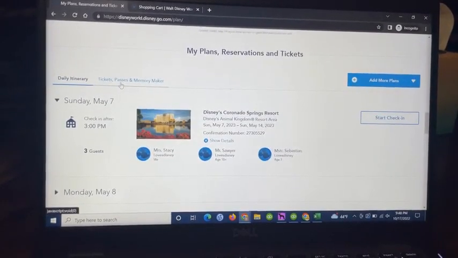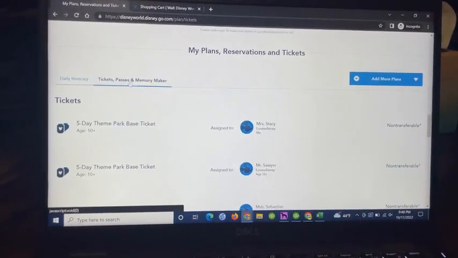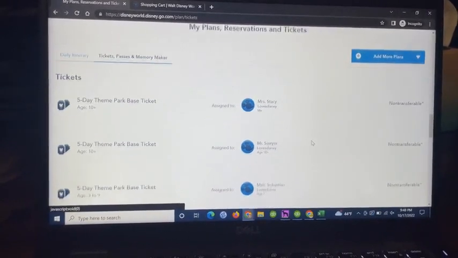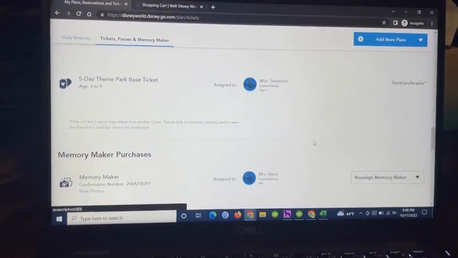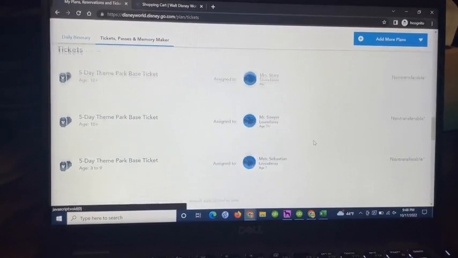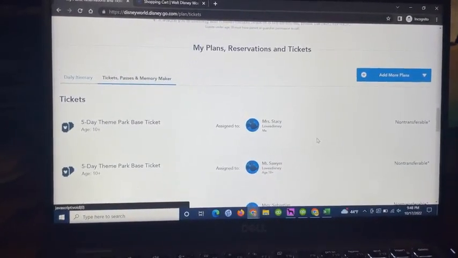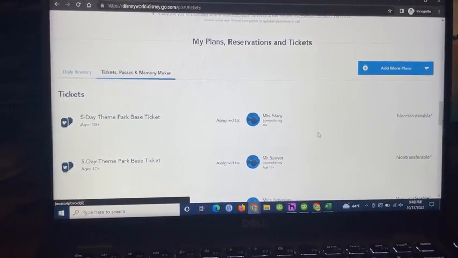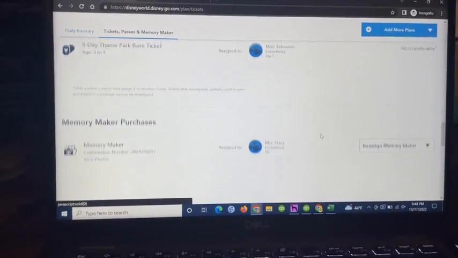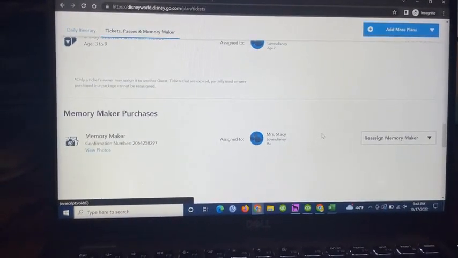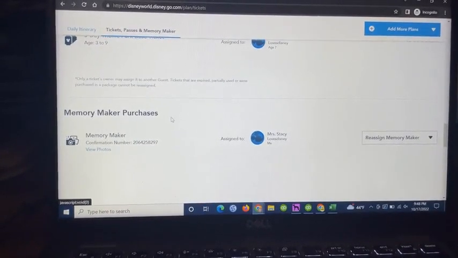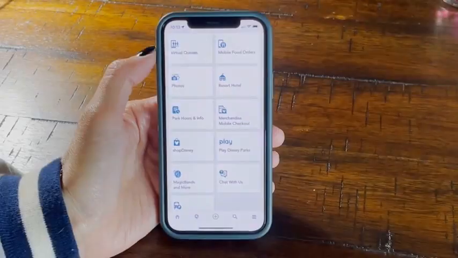And we are going to have 5-day base tickets, which is what I recommend for everybody for a first trip. That way you can do 2 days at Magic Kingdom and 1 day at each of the other parks. And we also have the Memory Maker on here because that is my favorite add-on.